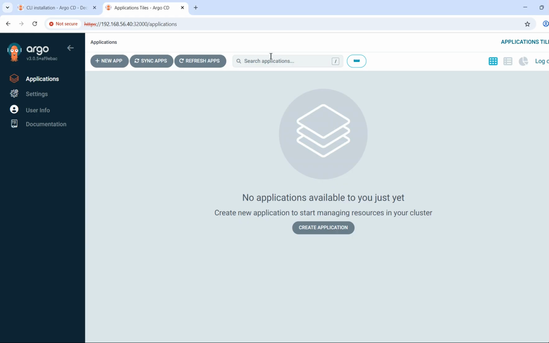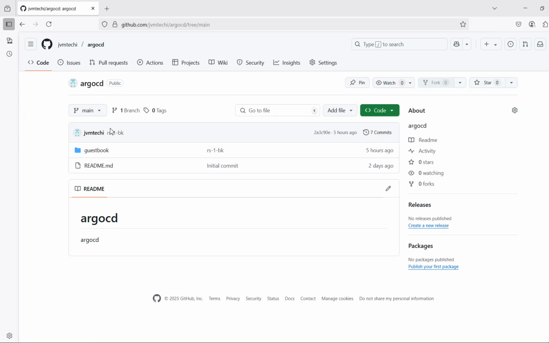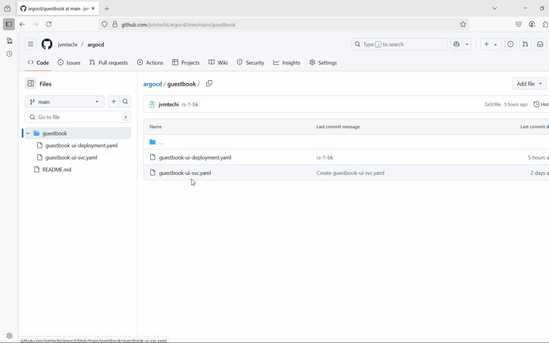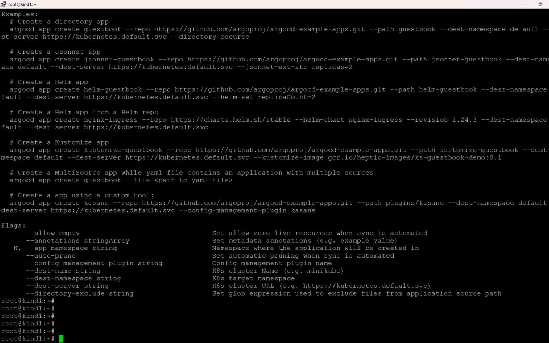Let me show you where my GitHub is. Yeah, I hosted all my manifest files in the GitHub repository. You can see I created one project like argocd, and there I created one subdirectory called guestbook, and there I placed the deployment and service files. I want to deploy this service and deployment file to this Kubernetes cluster. Before that, let me show you one thing.